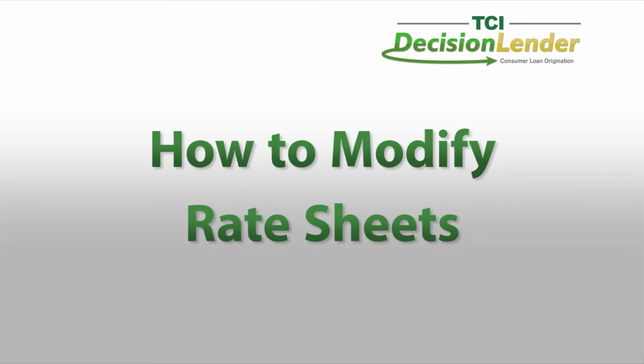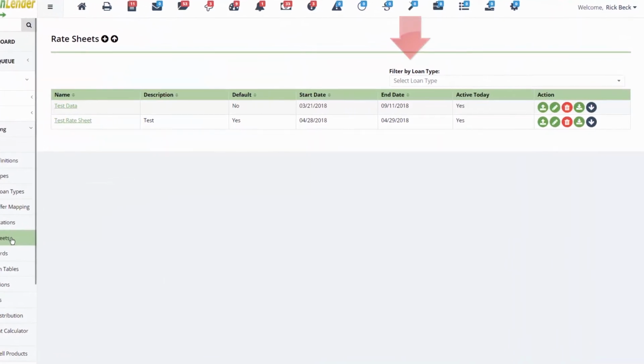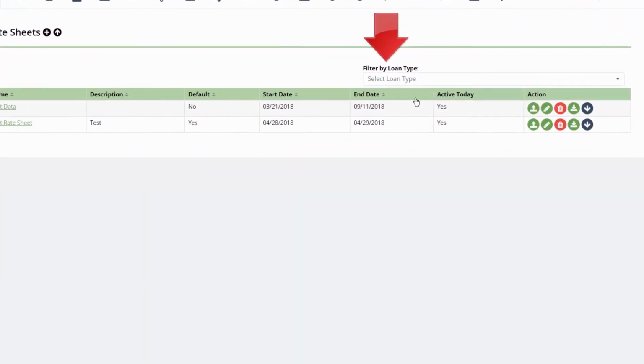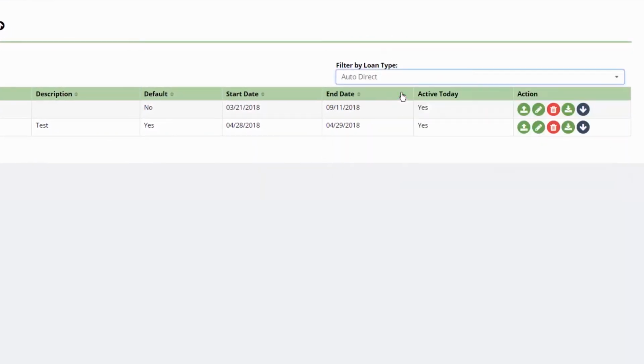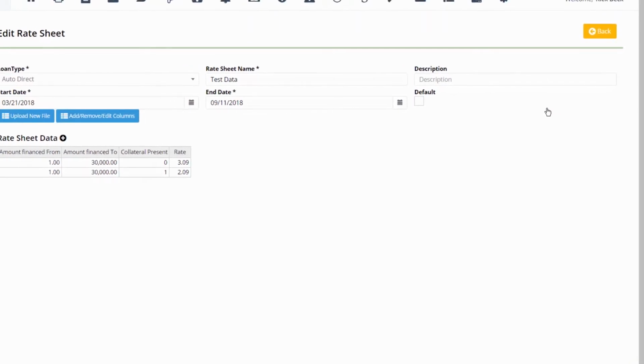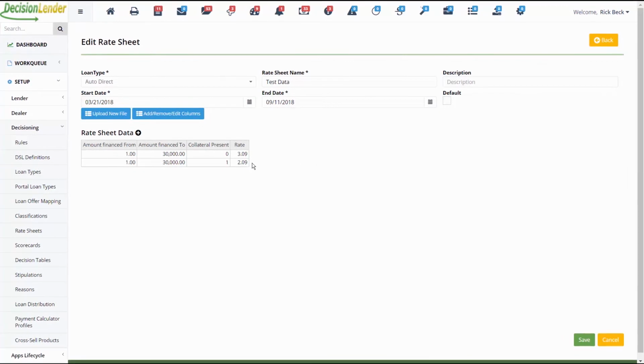How to modify rate sheets. From the Rate Sheets page, select the loan type from the Filter by Loan Type drop-down list to display the rate sheet you wish to modify. Click on the pencil icon in the Action column next to the desired rate sheet. On the Edit Rate Sheet page, make your changes. You may edit any field in the Configuration section or on the spreadsheet itself.